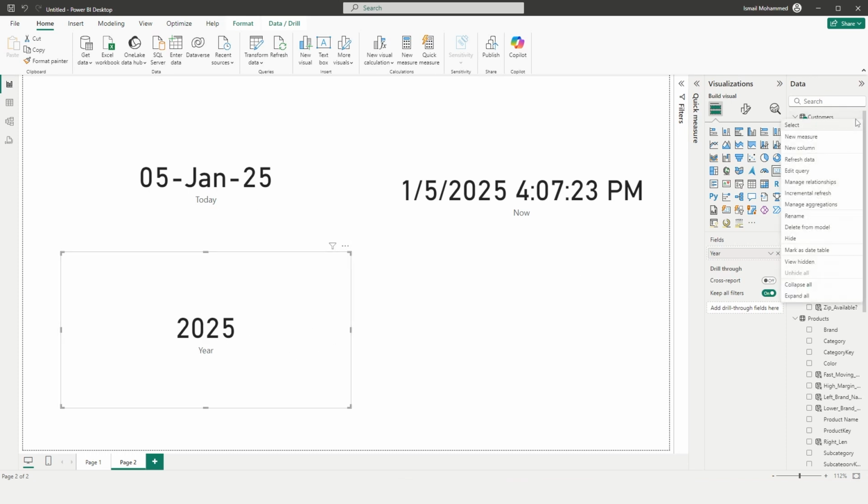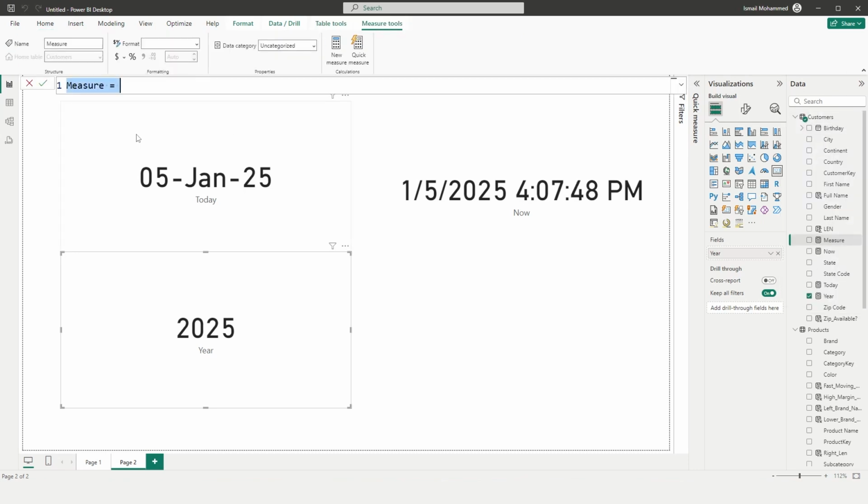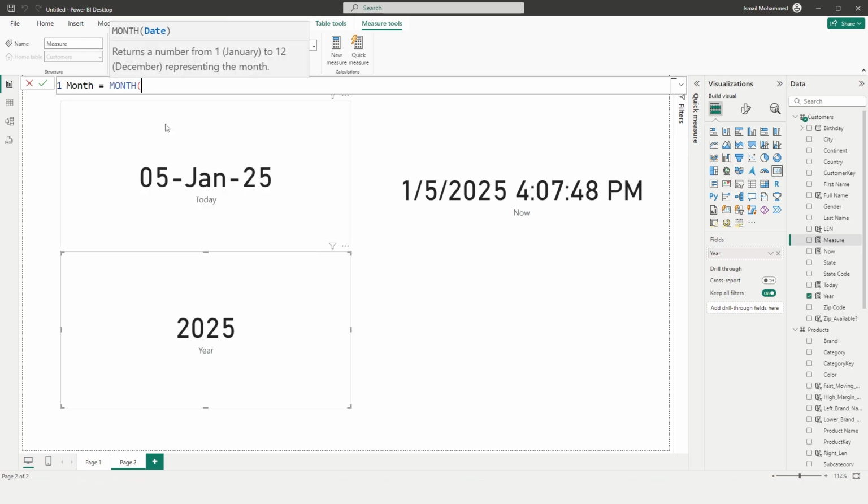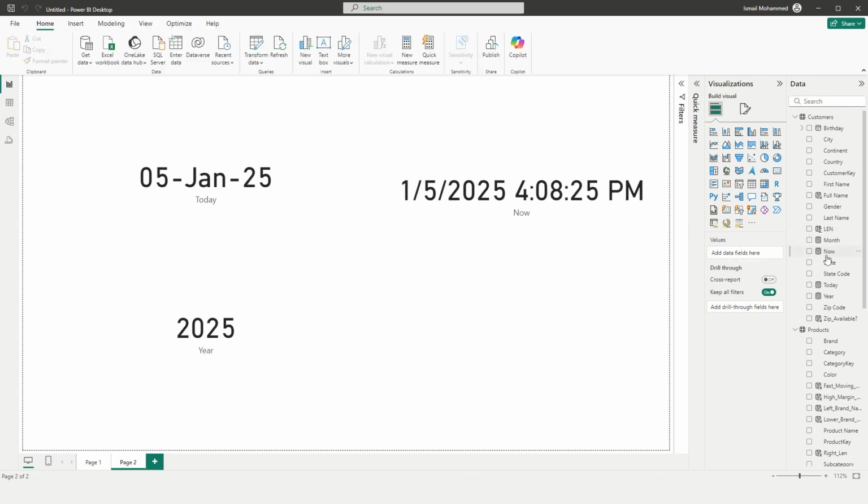Likewise, you can extract month as well. When I create a new measure, let's call this month is equals to, let's use the month function here. Whenever you use the month function, you will be asked to pass in the date. In this case, let's say for example, I want to pass in the today function again and close the brackets and confirm. And when I bring the month into my card here, you will see that it is now displaying it as 1 because we are in the month of January.